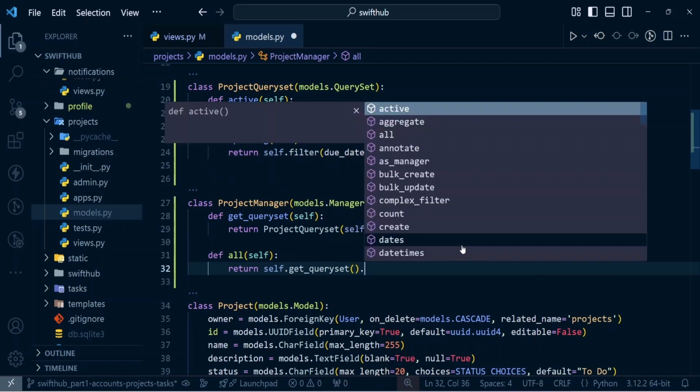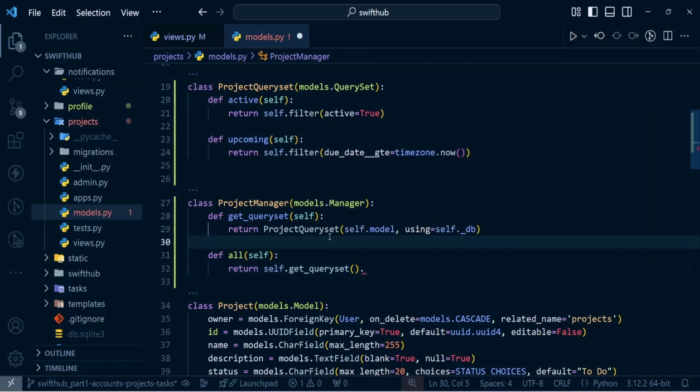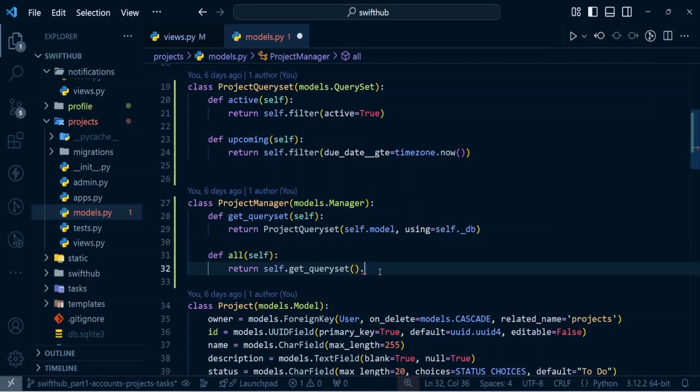Okay, so after we have gotten the query set, we also need to filter to get the active one. So we are now getting get_queryset, which is this, then we need to filter to get the active one. So the active is also here. So .active.